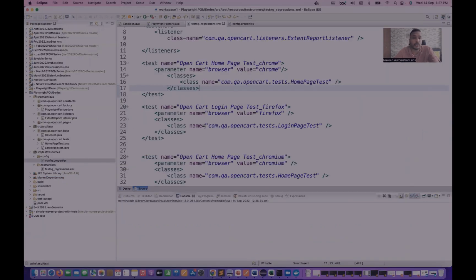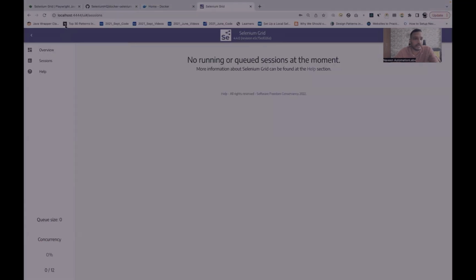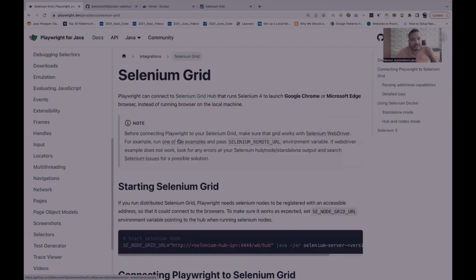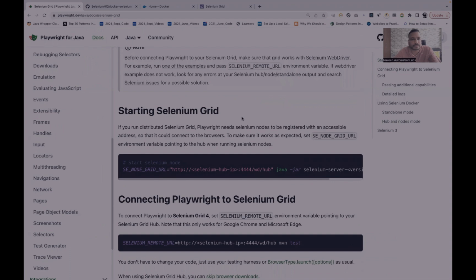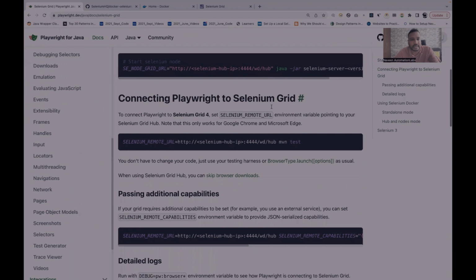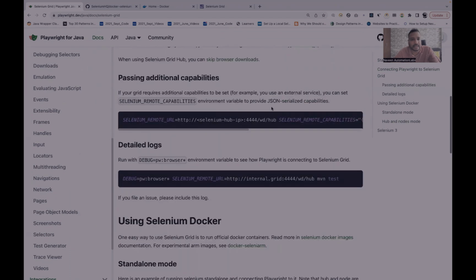So in your code, you don't need to change anything with respect to the hub URL. This is what is written in their documentation also. See this carefully, the documentation. It's saying that it's running on Selenium Hub, and it says you just need to add this that we have already added. And after that, that's it.